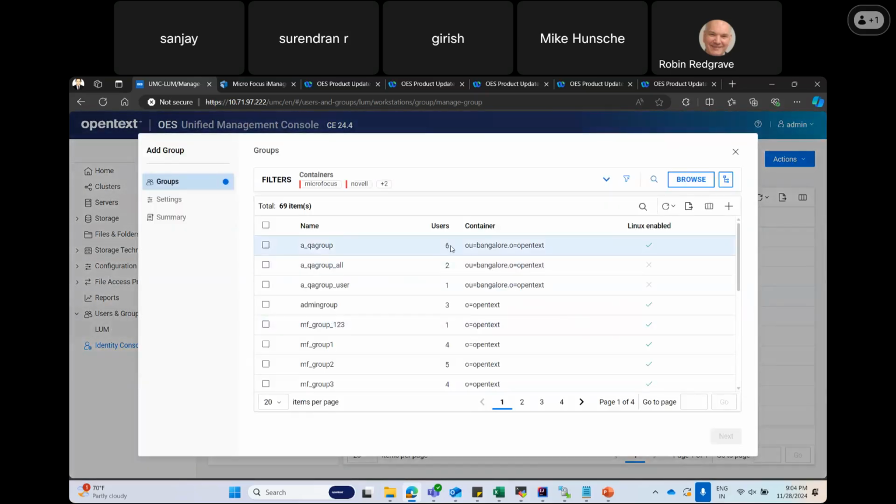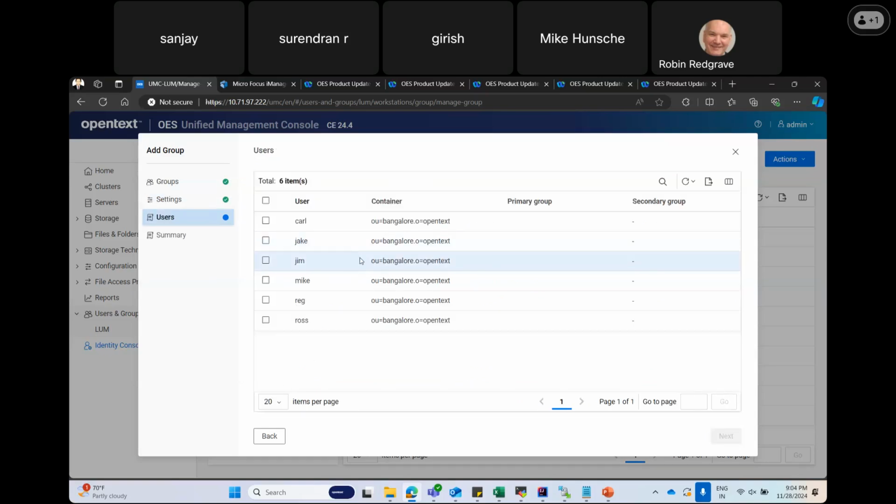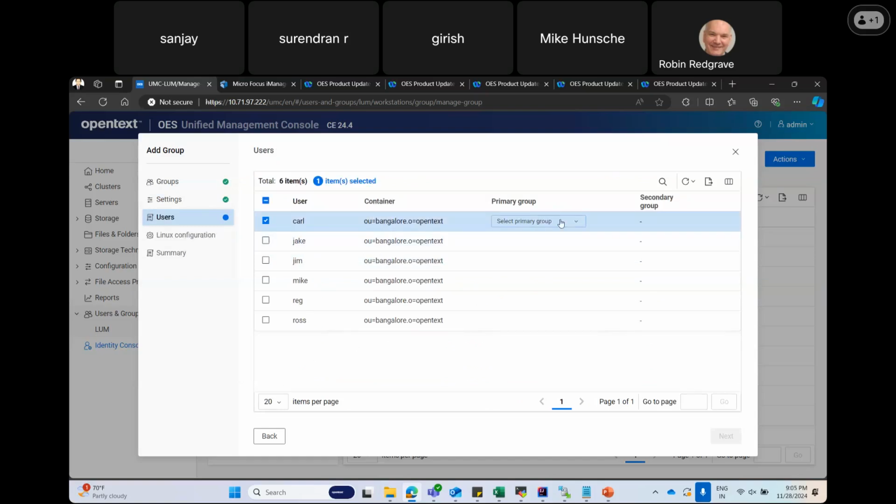As you can see, there are 6 users, and all 6 are not LUM enabled. So we will go ahead and do that. For this scenario, we will select this second one, enable LUM for specific users. If you select this second one, you'll get another page called users. Let's see what we can do here. Here is a list of all the users that are associated with this group. I'll just enable Carl.